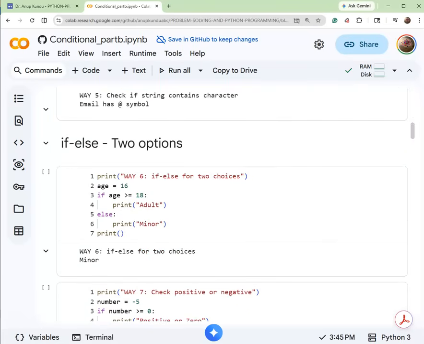Then if else, two options. So here way 6, if else for two choices. Here age is equal to 16. If age greater than 18, then print adult, else print minor. Here age is 16, so obviously it is not true, so the else block will run, so print minor.